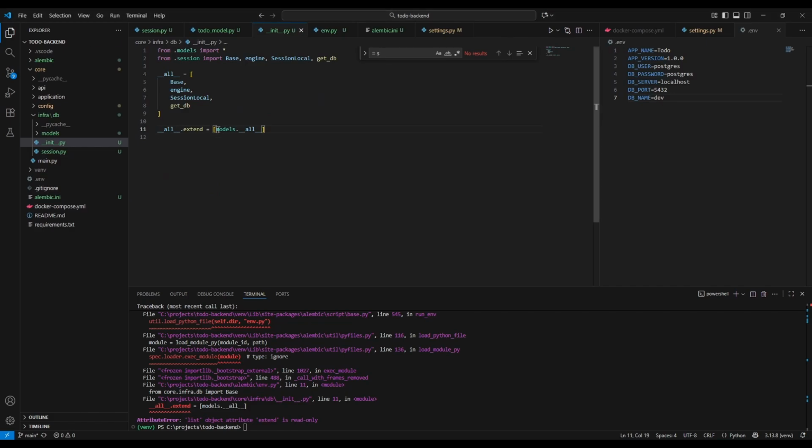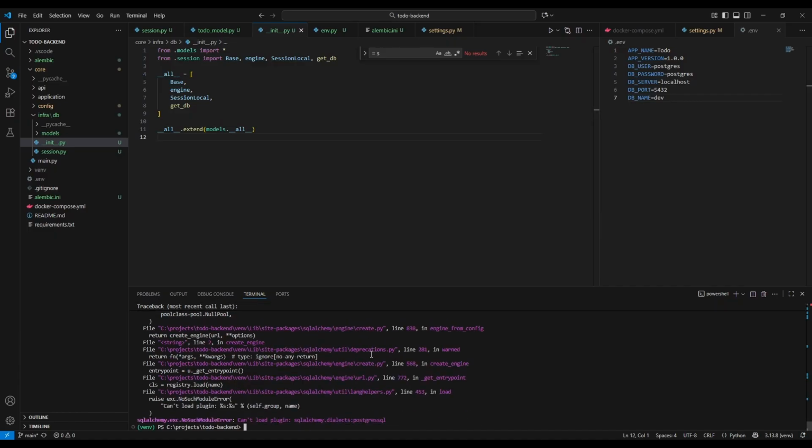Okay, got it. That's my bad. It's gonna be like this. Dot extend. Sorry, it's gonna be like this. Okay, and I guess we also need to install a dialect for... We need a plugin for Postgres.